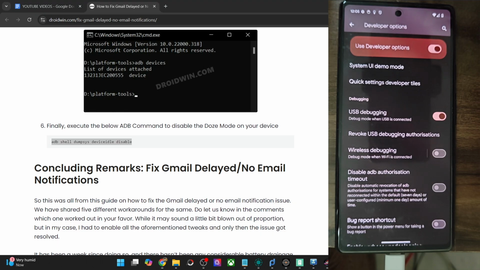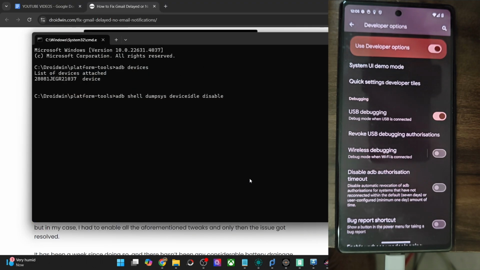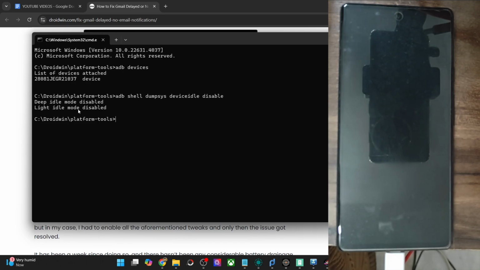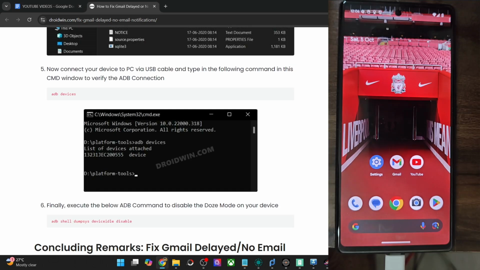So let's give it a try and hit enter. This will disable the Doze mode, and as you could see, deep idle mode is turned off and light idle mode is also turned off. Both the idle modes have been turned off, and you should now not face any issue with regards to the Gmail notification whatsoever.